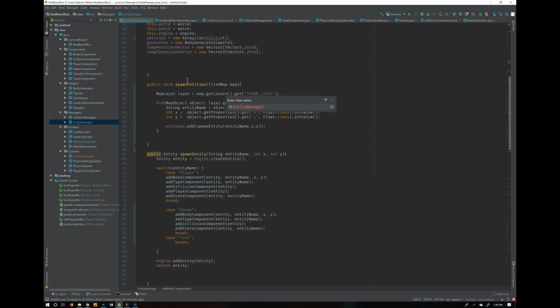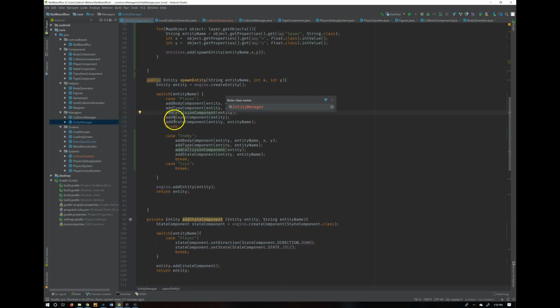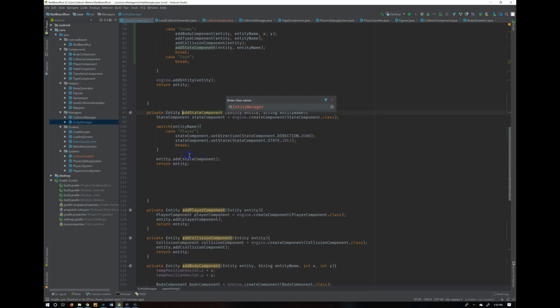So we have from our body component that's being called for our enemy, we have our collision component. Let's go ahead and check that. We don't need to change anything for that. So we can go back to where that's called. Our state component, let's see. Okay, so here we have our state.